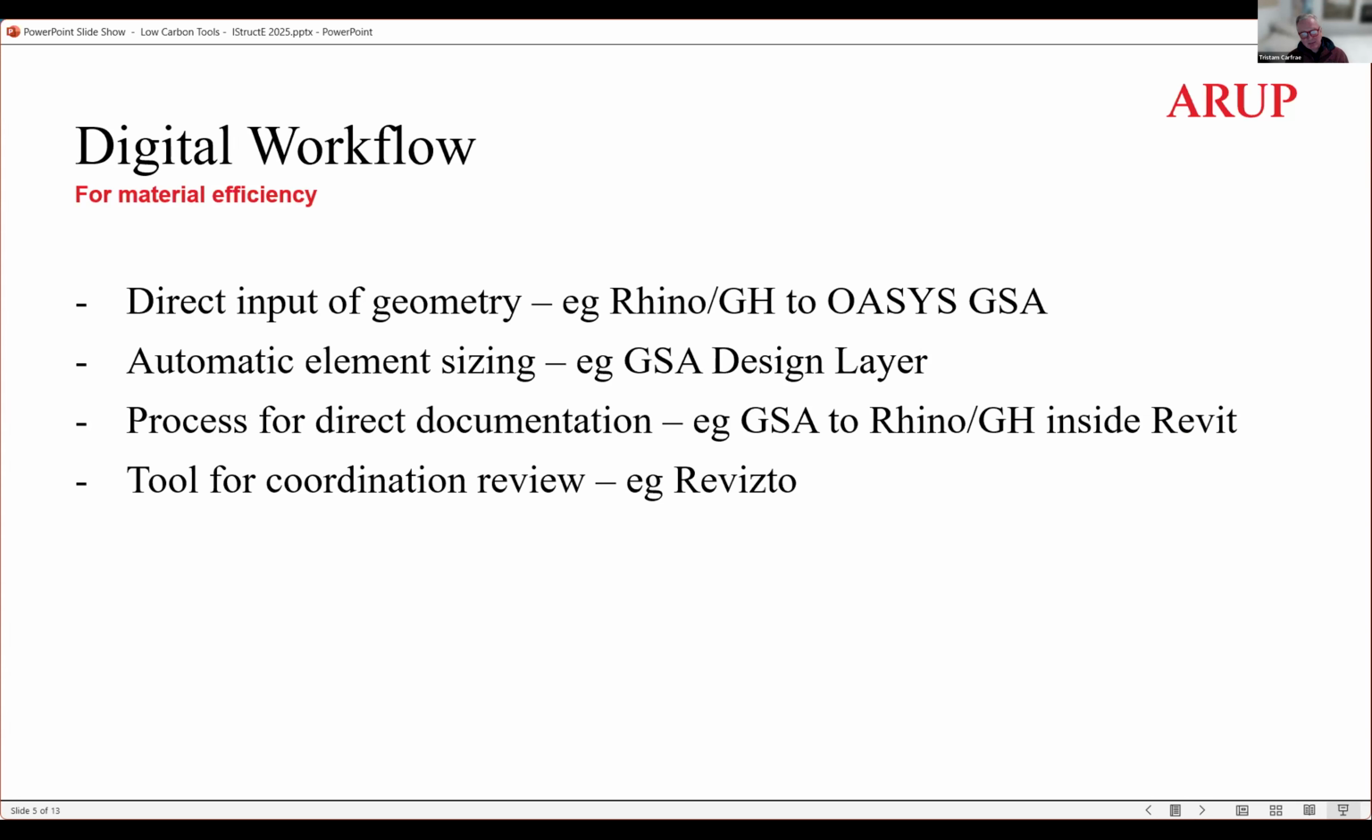I then advocate the ability for automatic element sizing, just so you can get a quick handle on the amount of carbon. So this is for the more bespoke projects. So it's in partnership, if you like, for what you just heard from Alistair, which is standard configurations. I'm saying on a more bespoke project, you want to be able to very quickly evaluate the amount of material used and therefore the amount of carbon in any particular approach to design. In my case, I'm using the GSA design layer to do that.